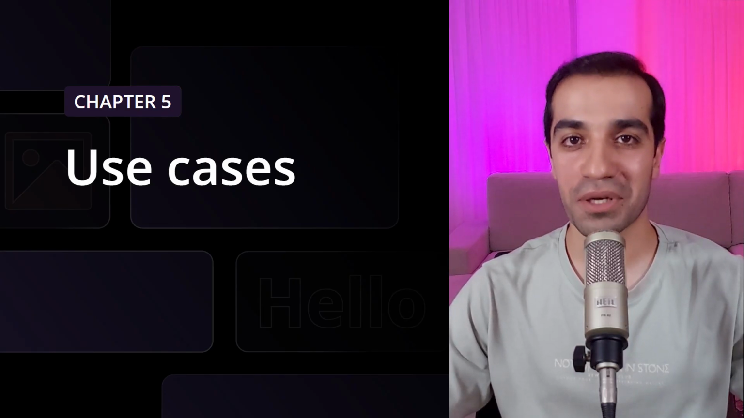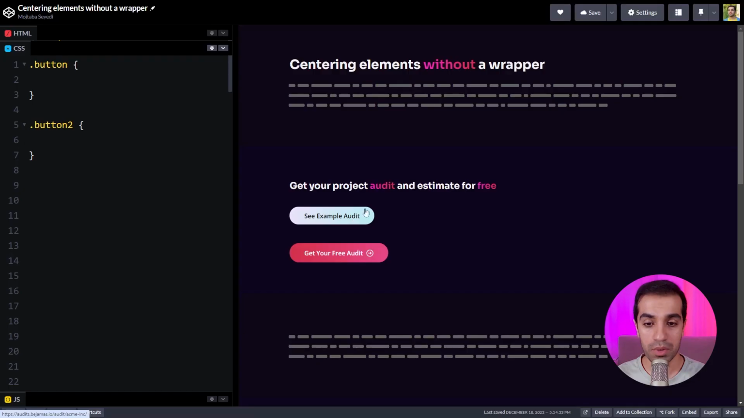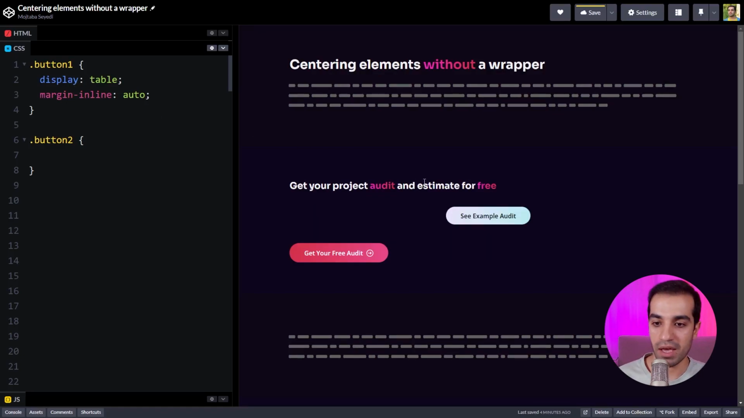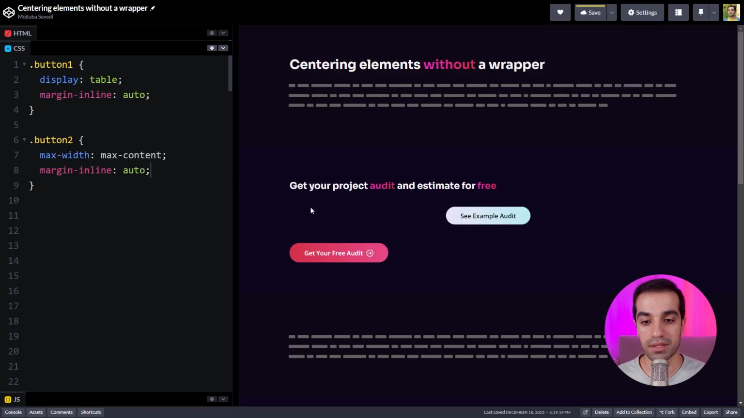Great, now let me show you some examples and use cases. Buttons are the best fit for these methods, since they don't have long text, therefore you don't need to worry about giving them a fixed value for their maximum size. So I can just give it a display table and margin-inline of auto, and we have it in the center. And I won't use this technique for the second button because it already has display flex to put the icon next to the text. So simply we're just gonna use the second technique for this button. And again, we have it in the center.